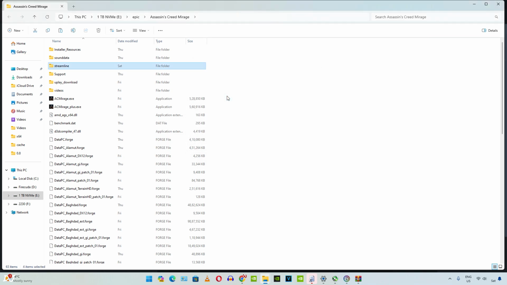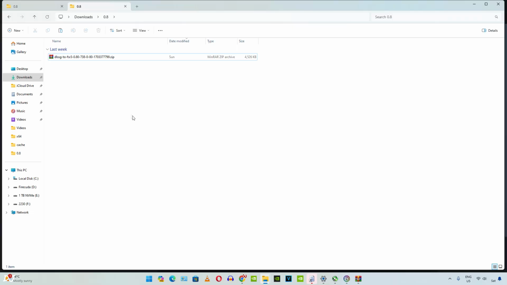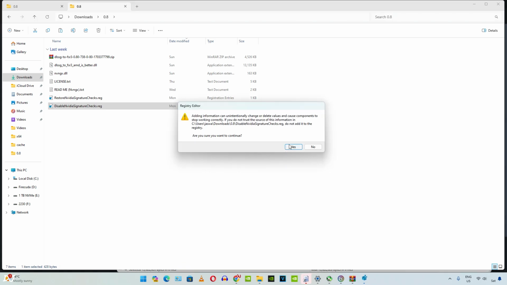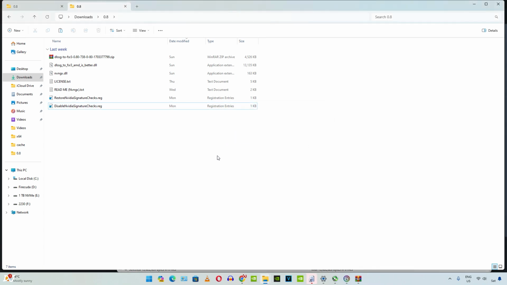Now I'll show you how to install Nukem9's frame generation mod. This is the archive file corresponding to it. Extract its contents. Execute this registry file, disable NVIDIA signature checks. You only need to run it once. Don't need to run it again and again whenever you try to run a different game. In order to revert the changes, just need to run the restore NVIDIA signature checks registry file.